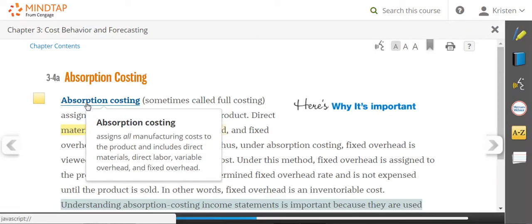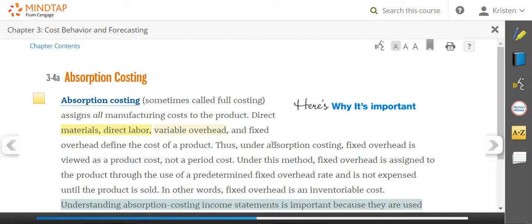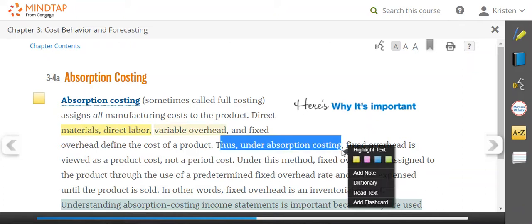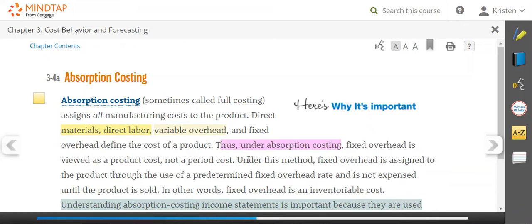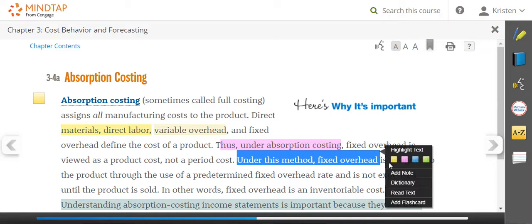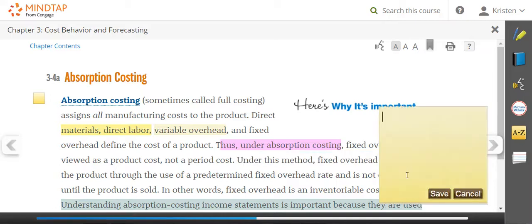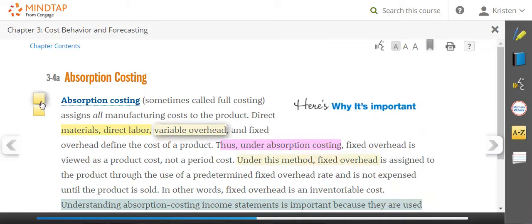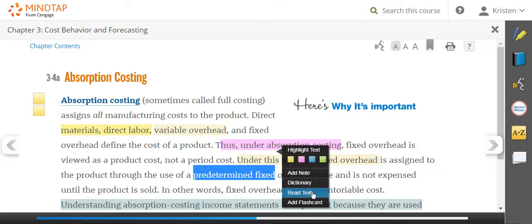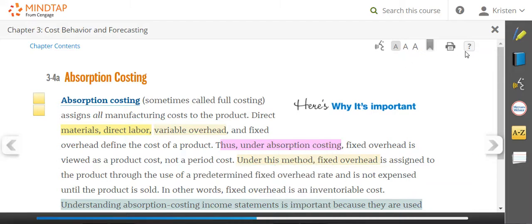Anything that's underlined, you click on, it will give you the definition. You can highlight in different colors. You can add different notes by clicking Add Note. And it will save it to the exact location where you have that note. You can have it read to you, the entire page, or if you just want something specific read to you, you can highlight it and click Read Text. You can increase or decrease the font size. You can print out the entire page.